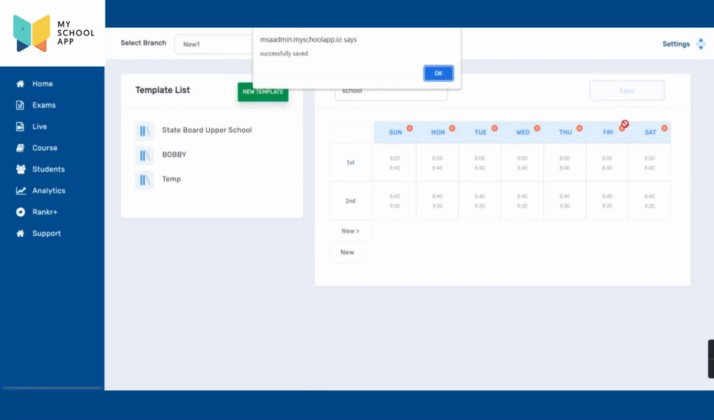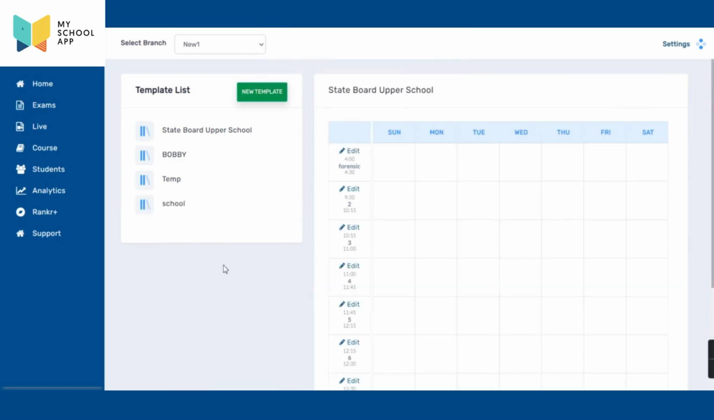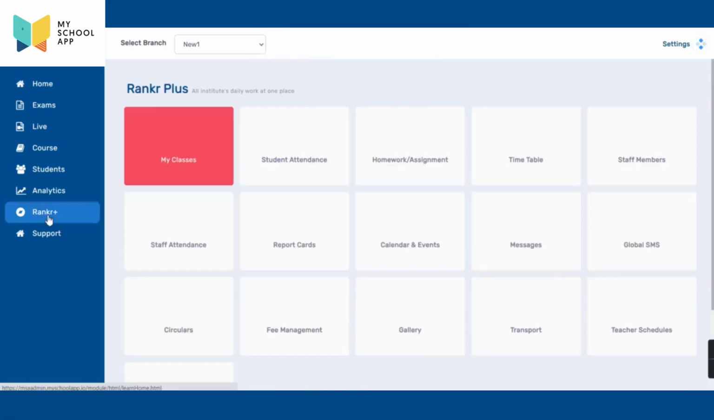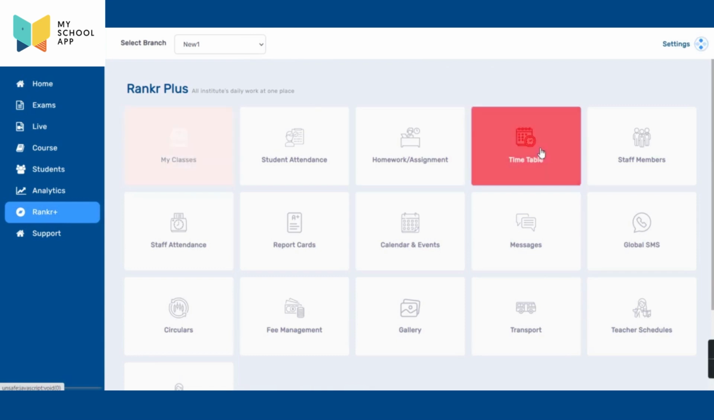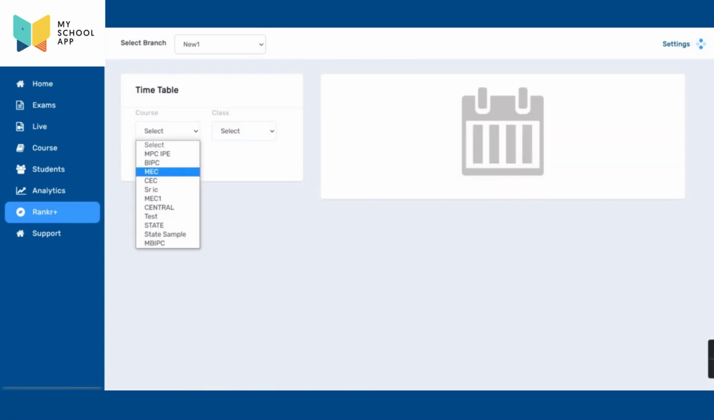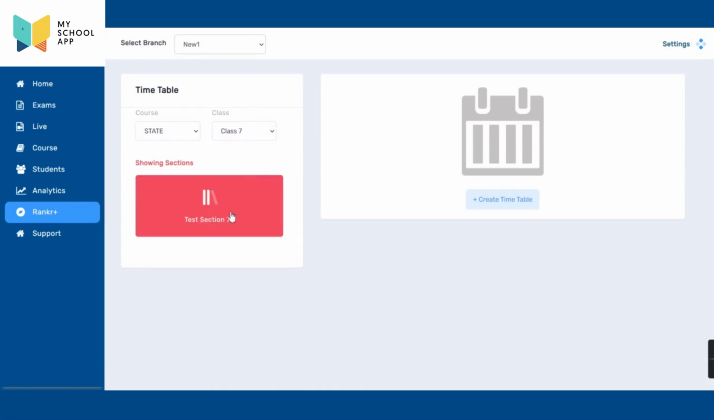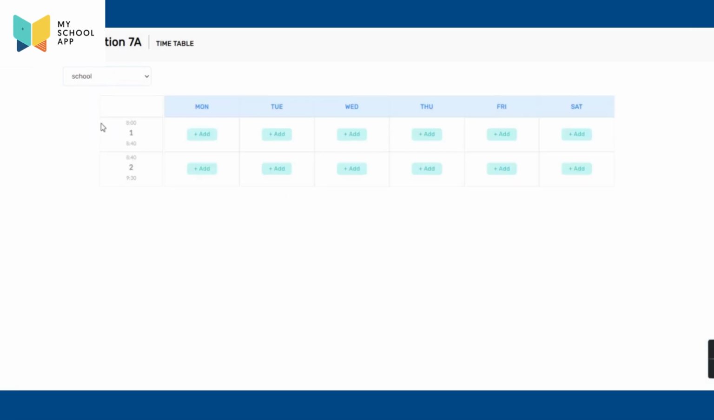Once you create a timetable, this timetable can be used for the students. Go to Ranker Plus, click on timetable, and select a class. There is a section here. Okay, create a timetable. Then you can use this template, school template. Look, these things are there.